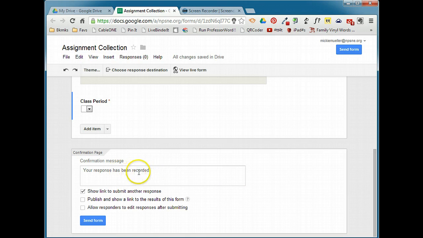You can change that if you want to. By default, this first option is checked. If you leave that checked, that means they will be able to submit another response. I generally uncheck that. Usually I just want them to submit one time. In this case, you might want to have them submit multiple times in case they get the address wrong, but they can always go back and fill in the form again.